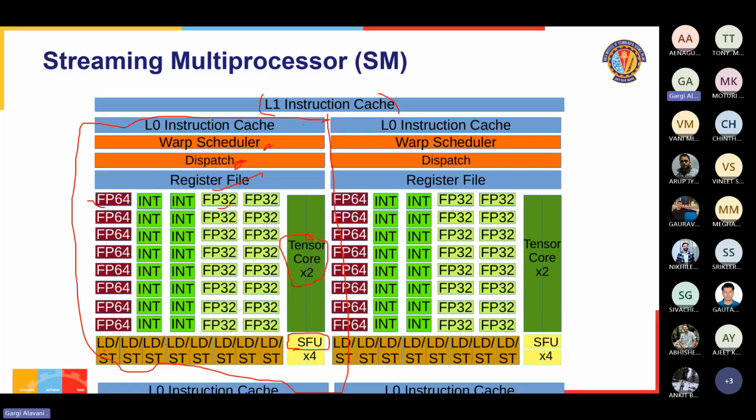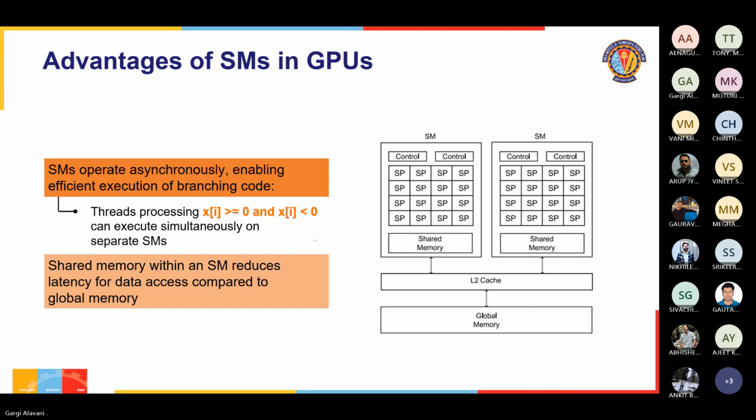Is the SM clear now? What the streaming multiprocessor is and what are its different components? Any doubts in any of the components? Okay. So, what do you think is the advantage of having an SM in a GPU? Why do we need SMs?